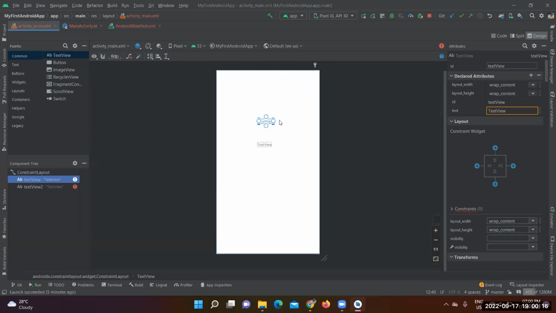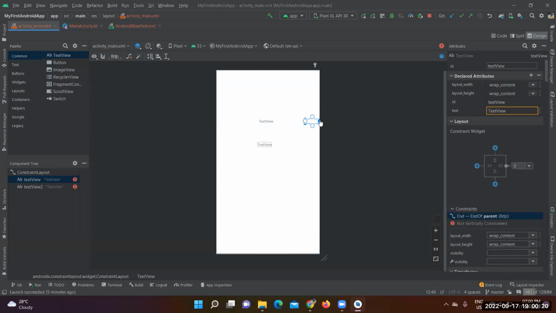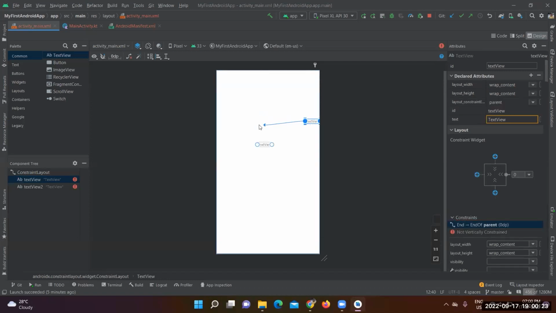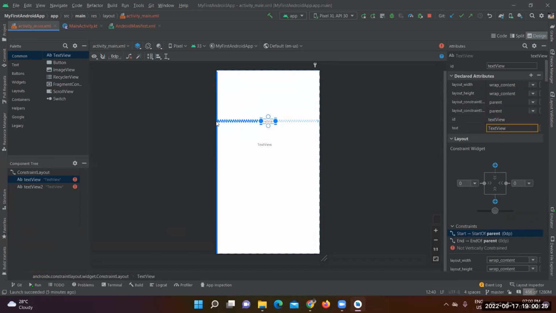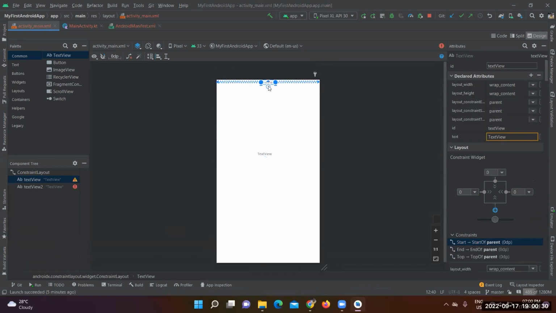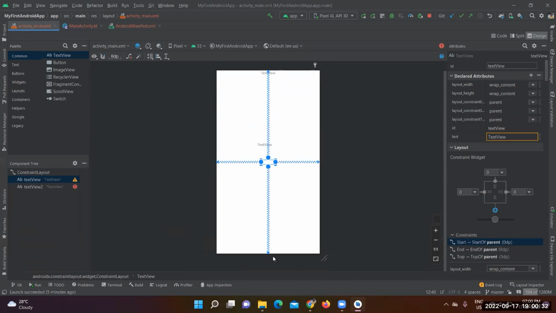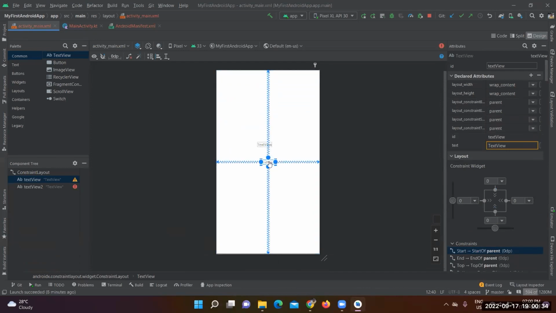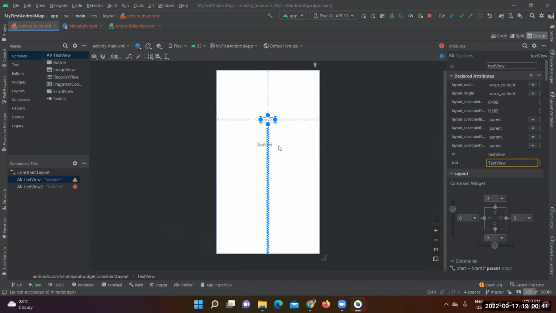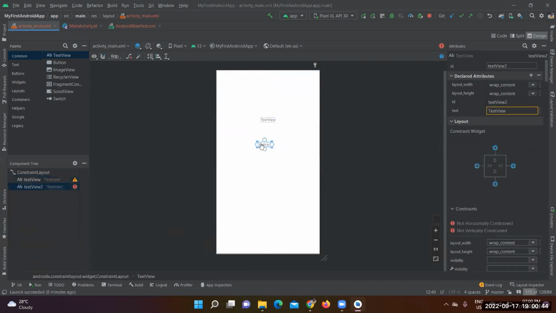Let's say we want to keep it in the middle. So I will take this one, drag and attach it to the end. Then I will take it from here, drag and attach it to the other end. It's now in the middle. And we will take this and attach it to the top and take this one and attach it to the bottom. And we want this to be a little above the other text view, so I'll just drag it a little upwards. Was that difficult? Not at all. You'll see many things are not that difficult.